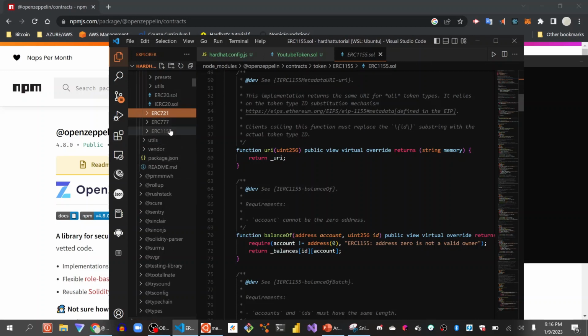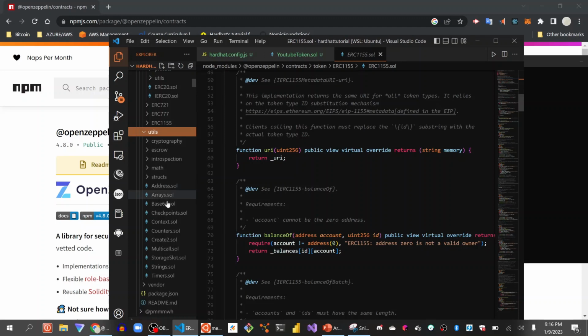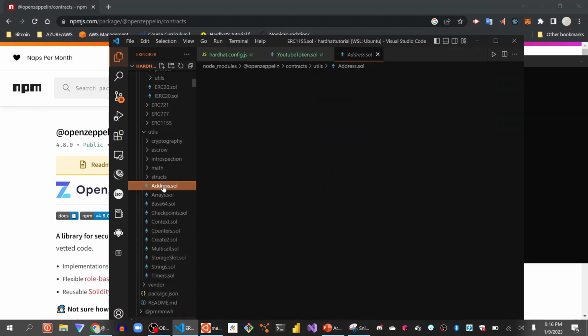But that is OpenZeppelin. Some of the other stuff that it has is it has structs.